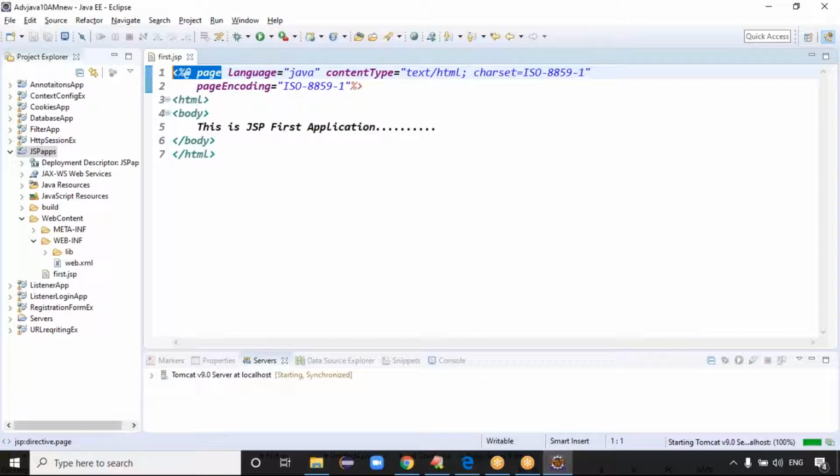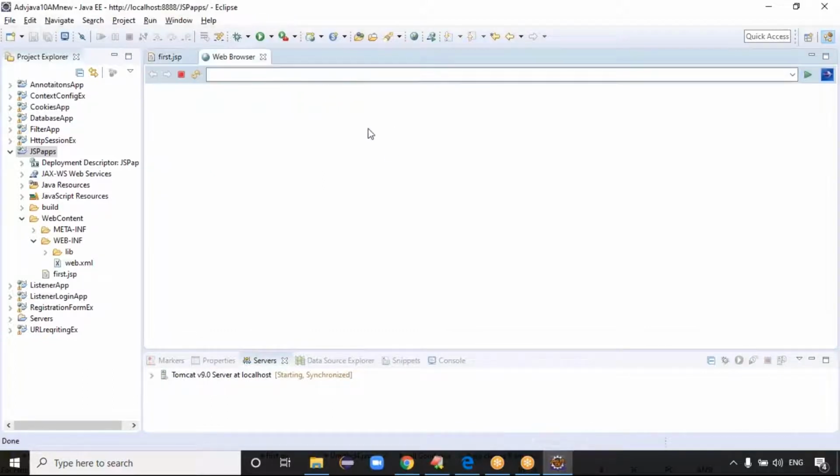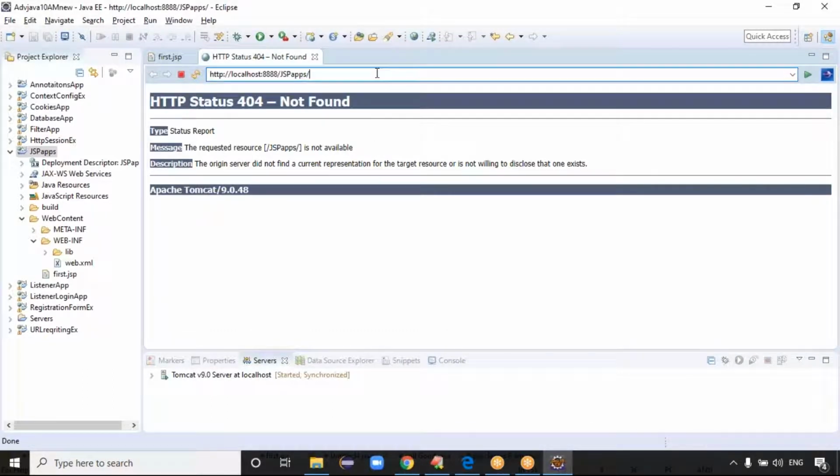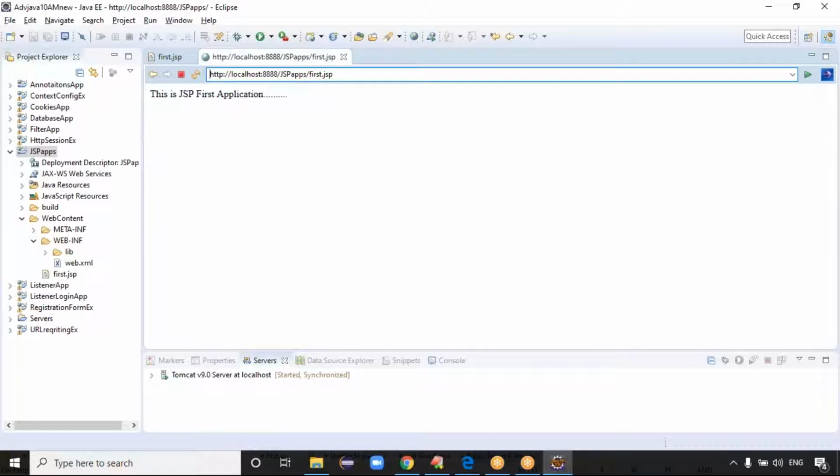Good, guys, now the browser is open. In the browser we can send the request directly to the JSP file, first.jsp, because this is HTML code, right? Then we got the output: this is the first JSP application. Okay, we got some output, guys, but for us this is not important. For us, the translated servlet is important, guys.